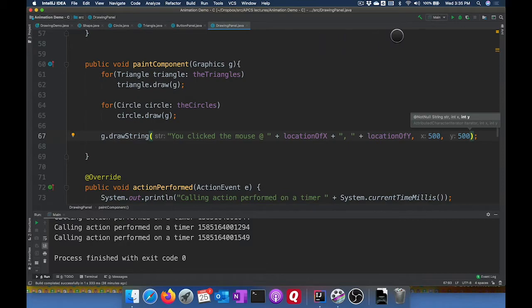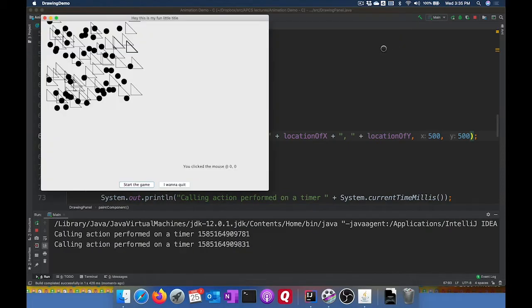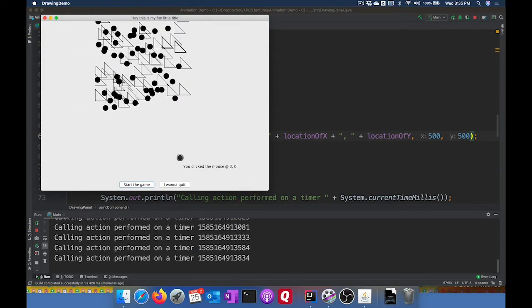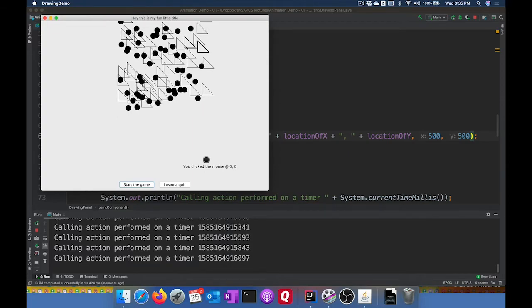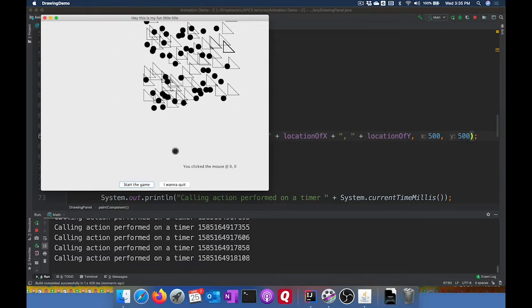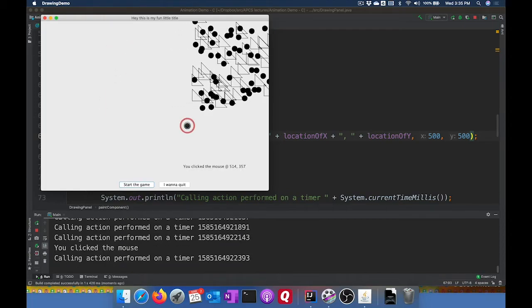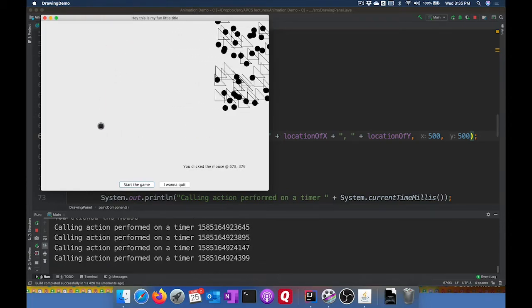So go ahead and play this, see what happens. So you can see down here, you click the mouse at 0, 0. That's what's appearing because I haven't clicked the mouse yet. You could write a Boolean variable to take care of that. But now when I start clicking the mouse, you can see that it is recording where I clicked.